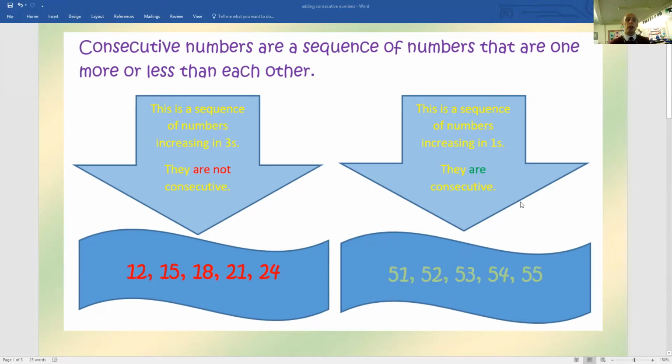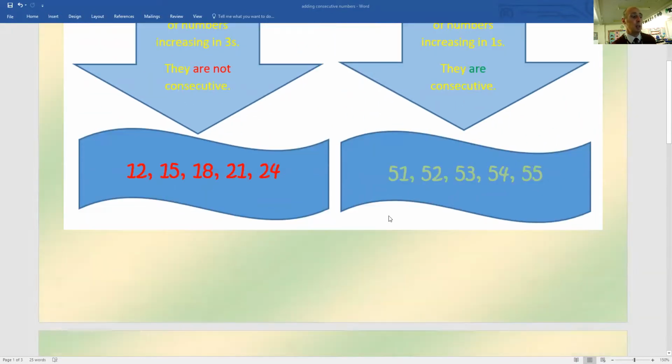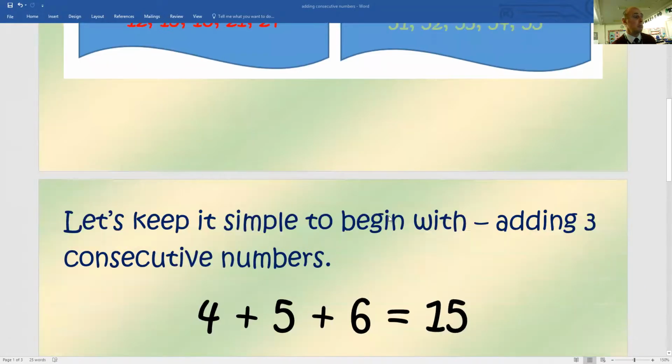Now, when we're looking today at adding consecutive numbers, we're going to be looking at the numbers. We're going to be looking for patterns to help us spot some rules and generalisations. But we're also going to try and use some pictures or diagrams to help us as well. To begin with, we're going to keep it really, really simple. I don't want to make it too complicated. So I'm going to choose 3 quite small numbers.